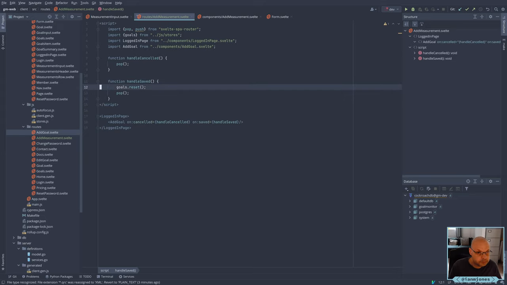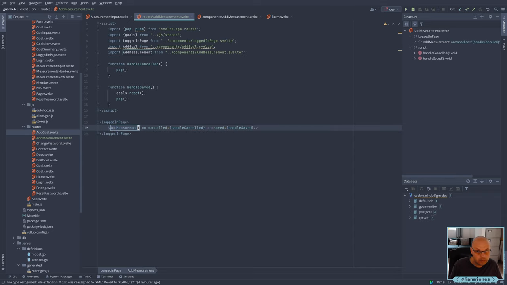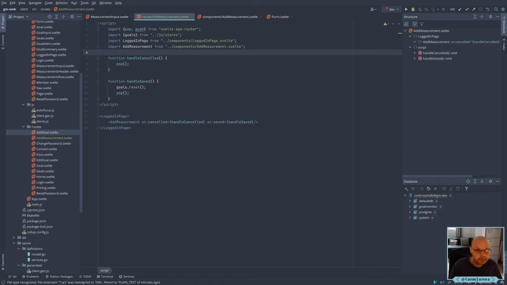In that case, so we're going to do that. Get rid of push at the moment. I'm sure I'll change my mind later. But that's fine for now. So we're going to show the add measurement component in the add measurement route, as long as we're in a logged in page, so that has all the guards against it. So now we need to get there. So we need to add a route for that.